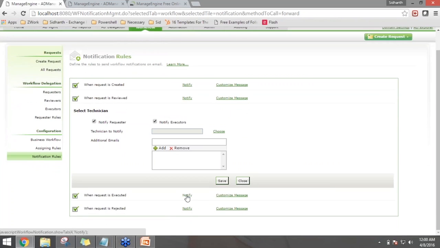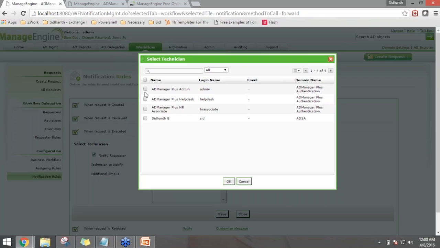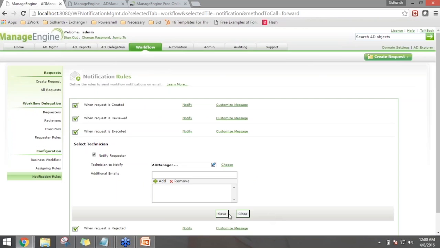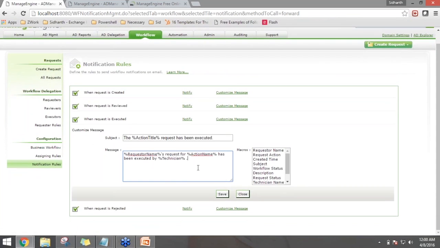And of course, if it's being executed, you can similarly define which technicians that notification has to be sent to. You can also customize the email as well. So here you go. We can provide the action title, which means the user creation request has been executed, or Sid's request for user creation has been executed by the administrator. As simple as that, because we've got the option to give you multiple macros. So those are the notification rules.